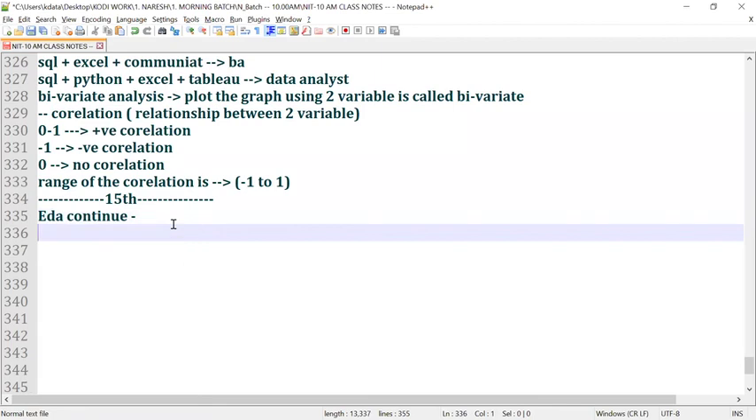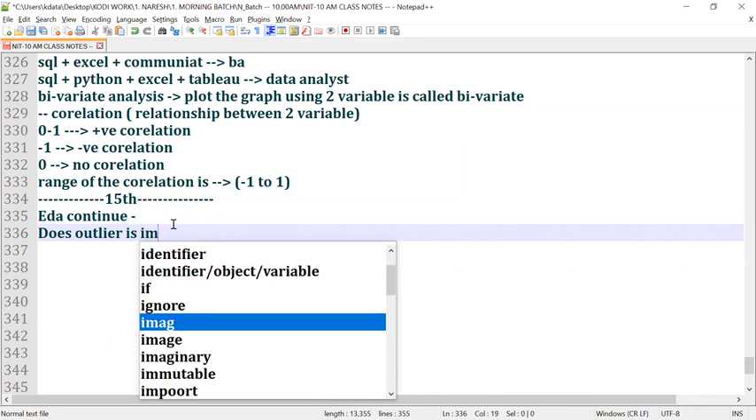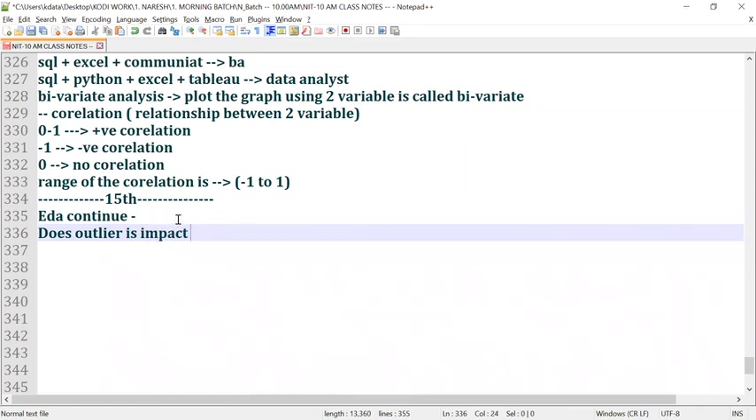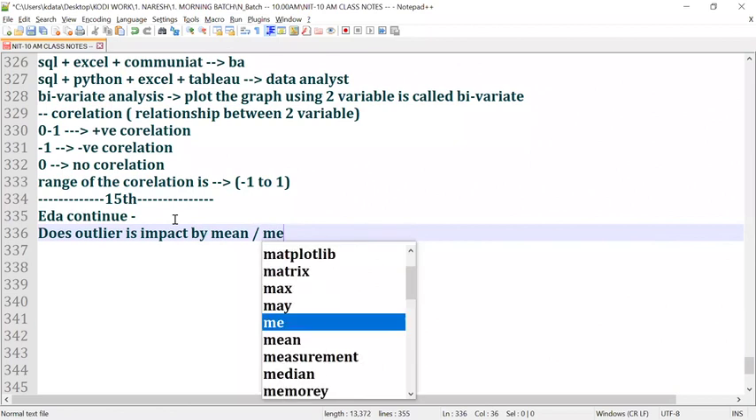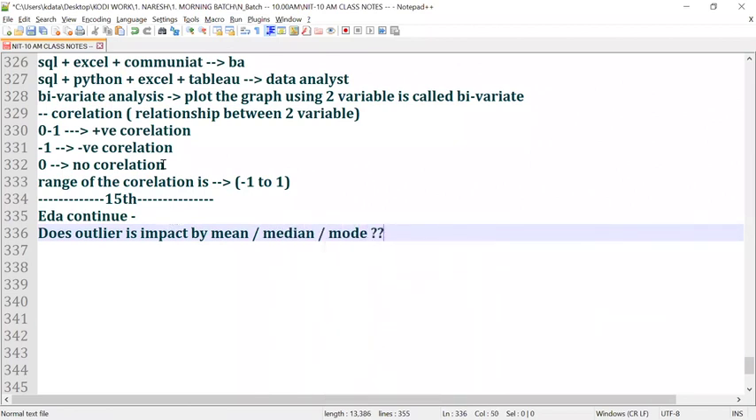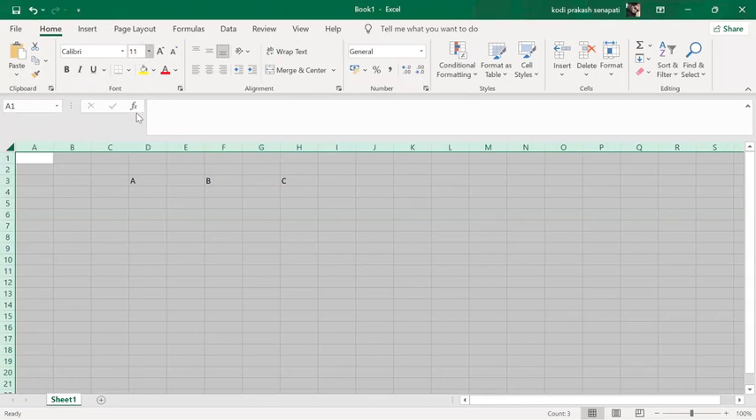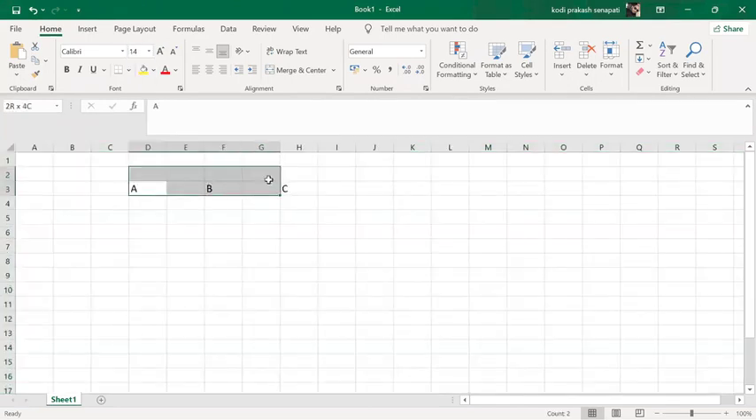The question is, is an outlier impacted by the mean strategy, median strategy, or mode strategy? Very important question. So let me tell you a few points: A, B, C, right? So let me increase the font. 14.